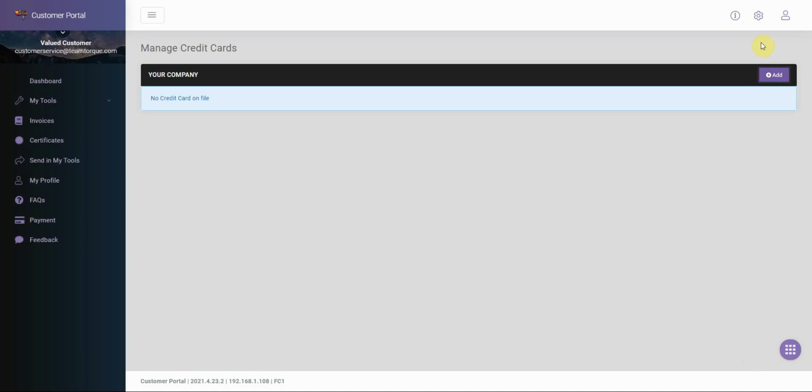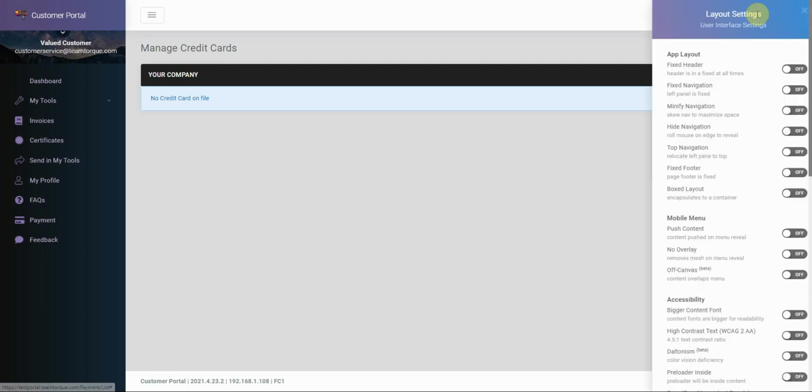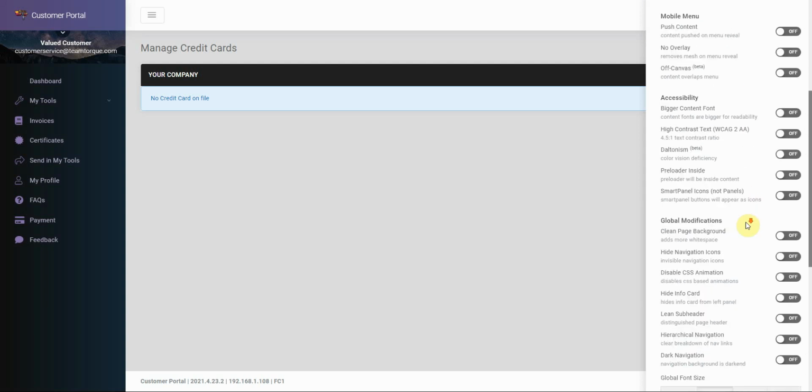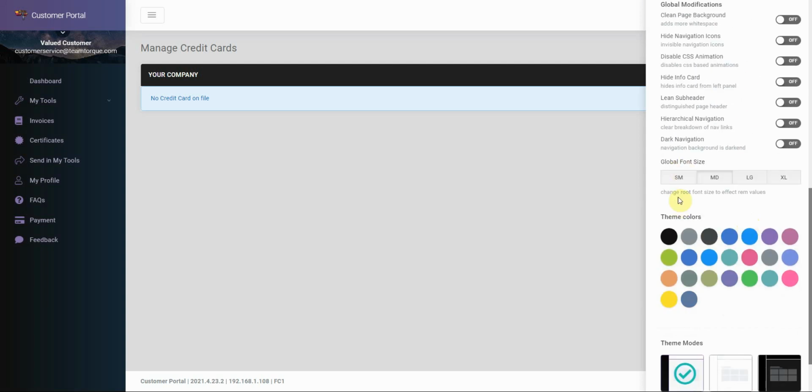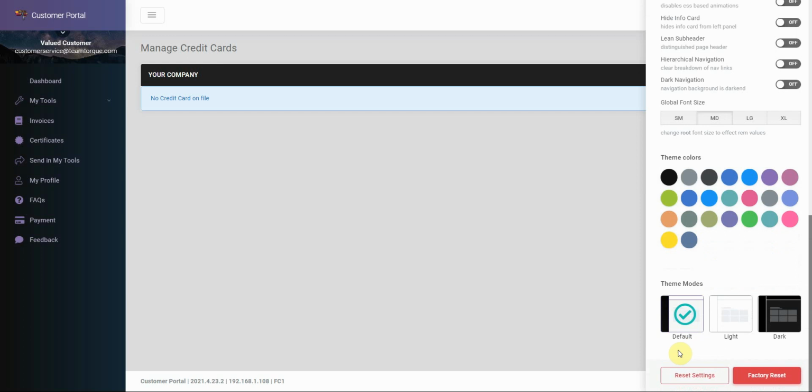Finally, many layout settings and display options can be changed by selecting the gear icon in the upper right-hand corner of the screen. This is where you can customize your view with options like font size, theme colors, theme modes, and many more.